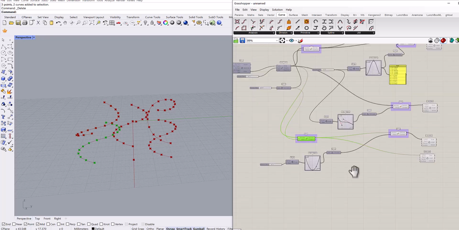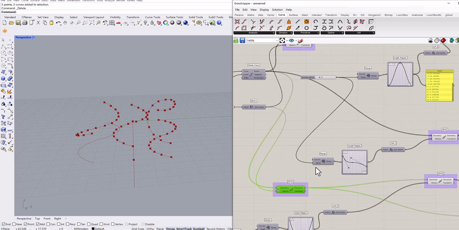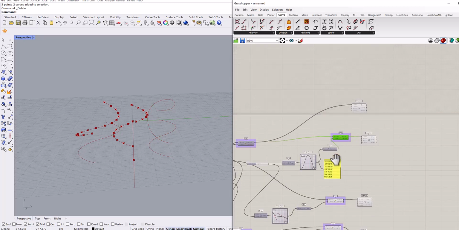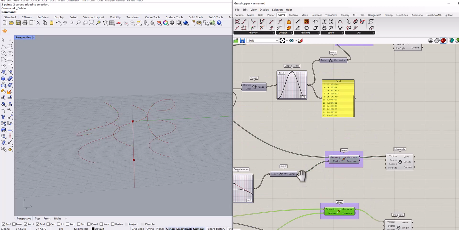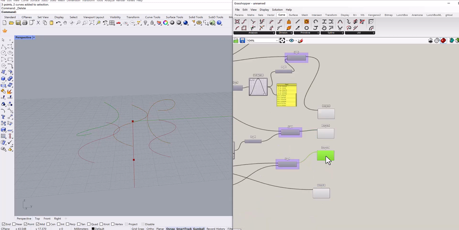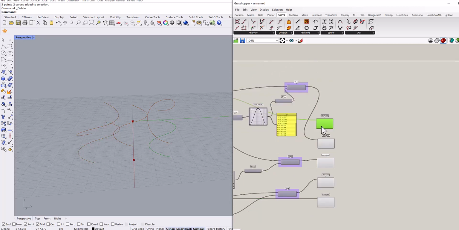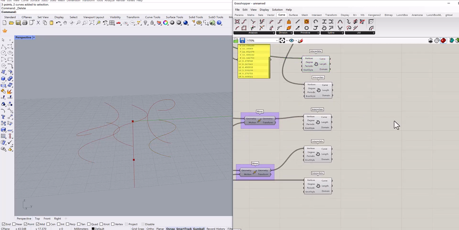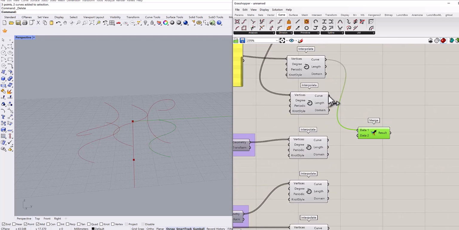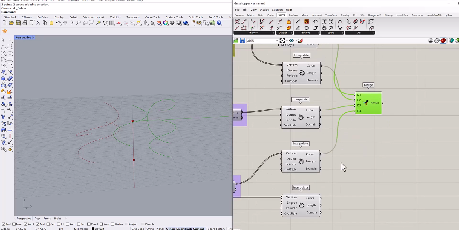So now we don't need the points anymore, so I disable the preview now. Okay, so we have some interpolate curves, and it is better to merge them together. So I use merge. So I connect this one, second one, third one, fourth, and the last one.